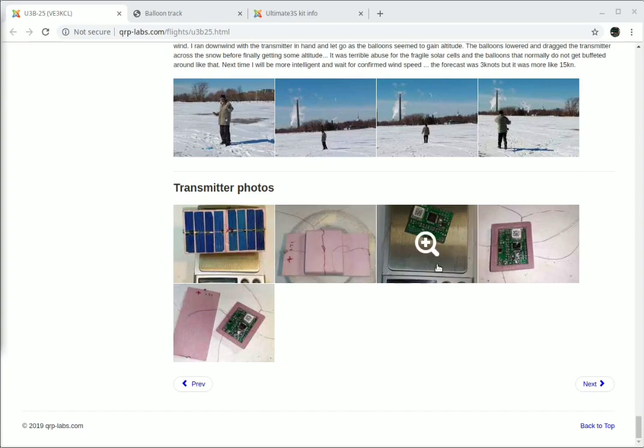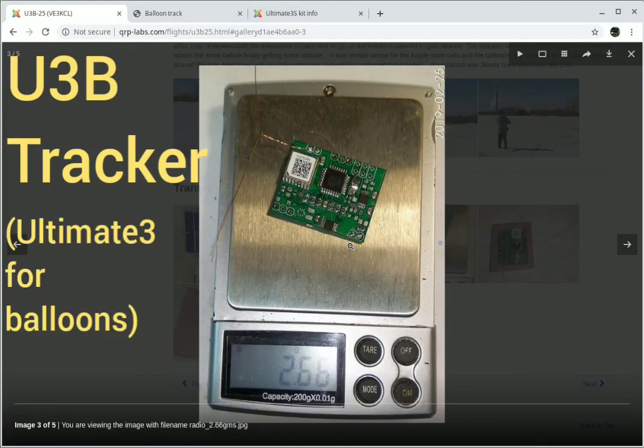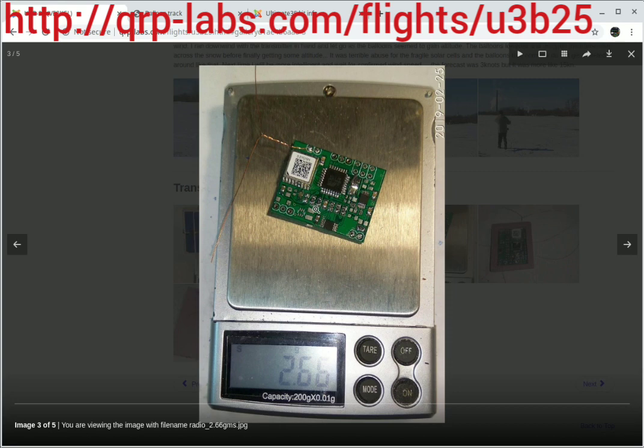So far, the combination of those was what we call the U4B balloon tracker development, which will hopefully eventually become a QRP Labs product. This is the U4B25 flight, weighing 2.66 grams for the transmitter board. You see here a GPS, Atmega 328 processor, the same one used in the Ultimate 3S and many other QRP Labs products, and an SI5351 synthesizer as the transmitter, and also an LM75 temperature sensor.